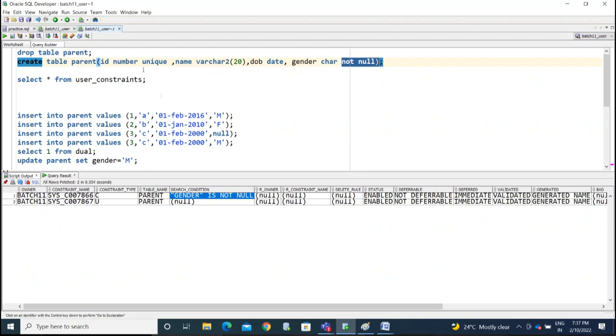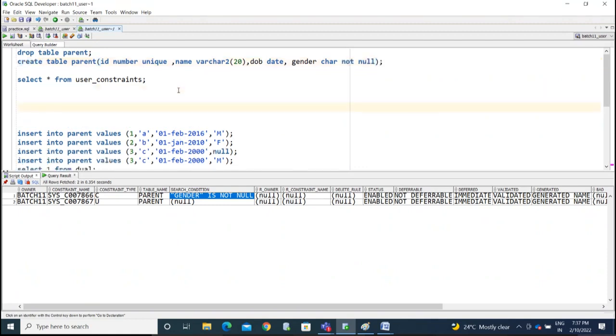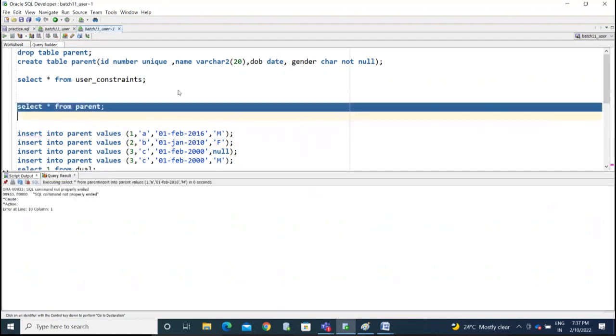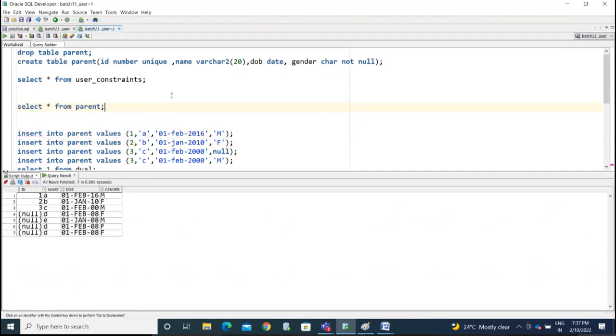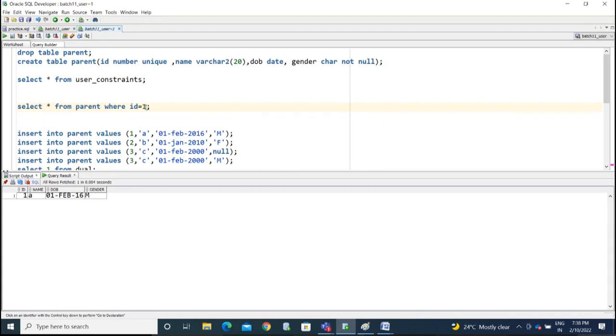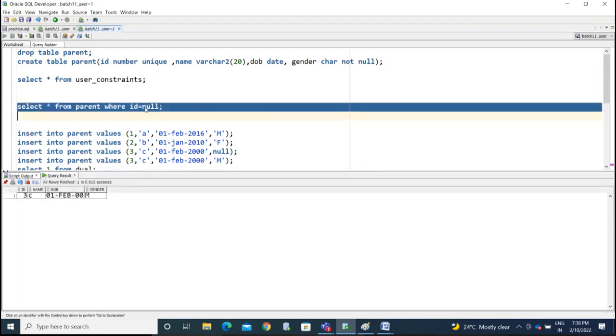SELECT * FROM parent. We have the parent information, right? Now I'm trying to fetch ID equal to 1. We have 1, 2, 3, null. I'm fetching 1, I'm getting the data. 2 also, 3 also. Now I'm mentioning null. I'm not getting the data, because null is an undefined value, you cannot compare it.